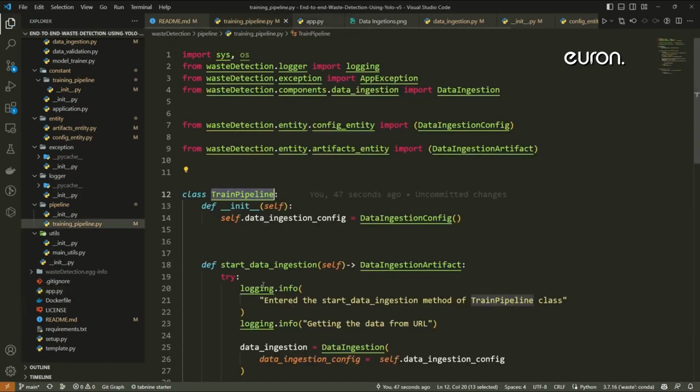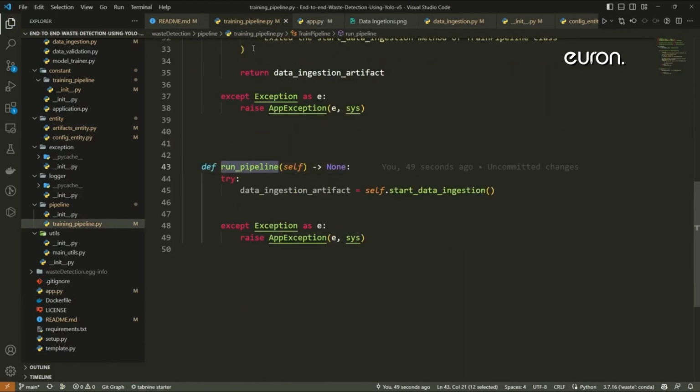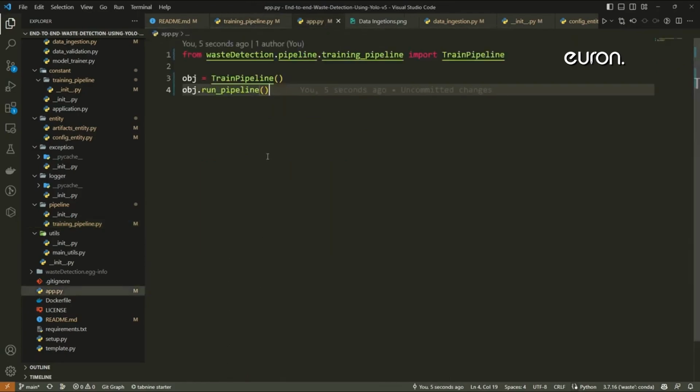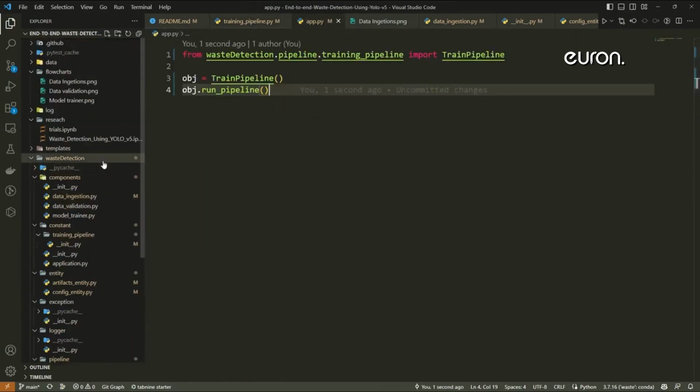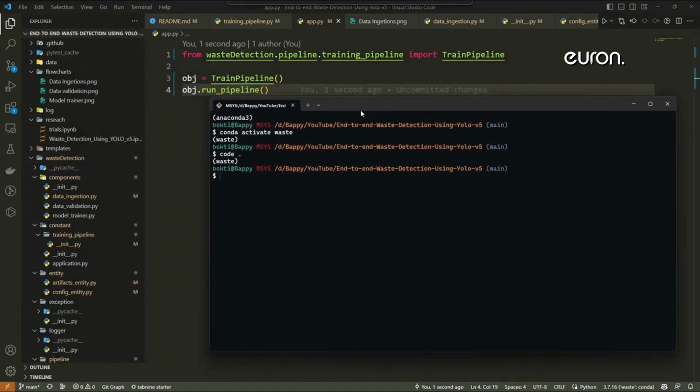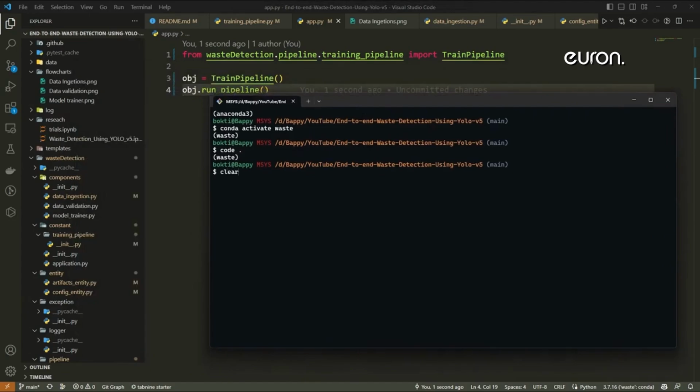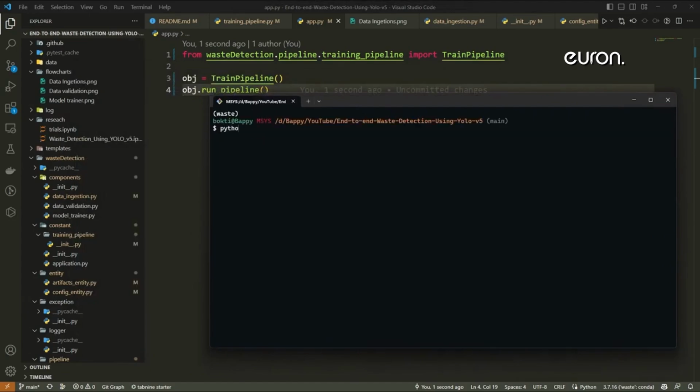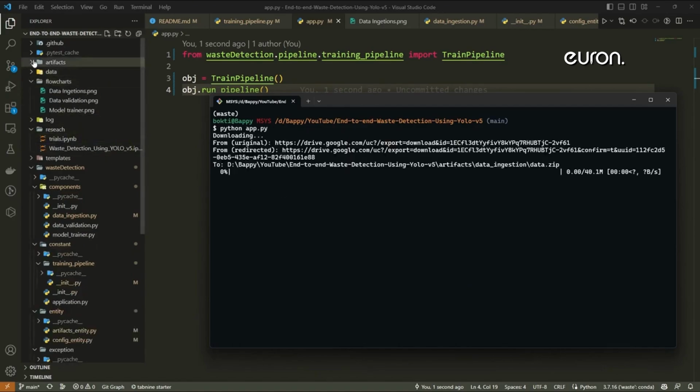As you can see, this is the main function we have defined here. Now this is the app.py we have prepared. Now let's see whether it's working or not. So I'll open my terminal and let me clear it. I'll just write python app.py. I'm expecting it should work. See, it has created artifacts and it is starting to download the data.